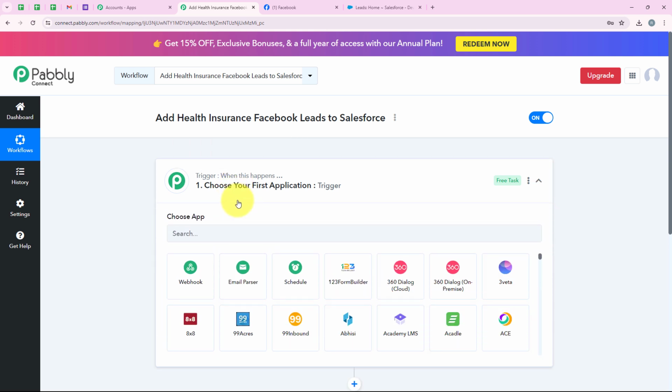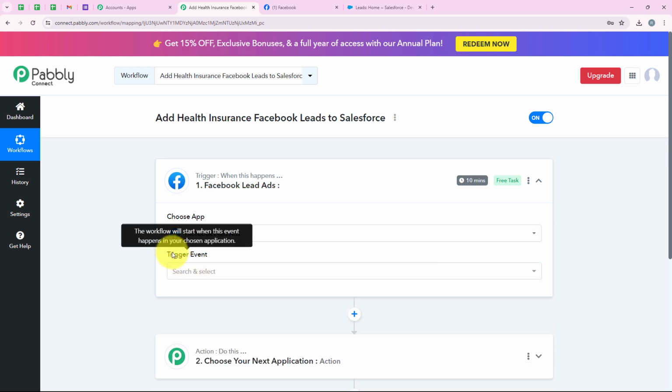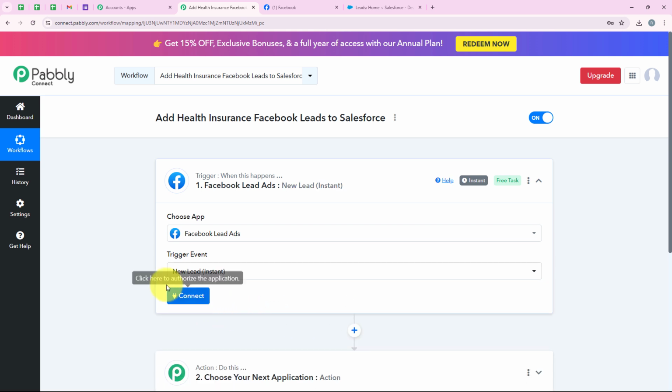So now we are going to select our trigger application, which is Facebook lead ads, because I want that as soon as a new Facebook lead ad is captured, automatically my workflow should be triggered. So I'm going to search for it and then we are going to select it. And now for the trigger event, we are going to select it as new lead instant because I want that Pabbly should instantly capture the response. And then we are going to click on connect.